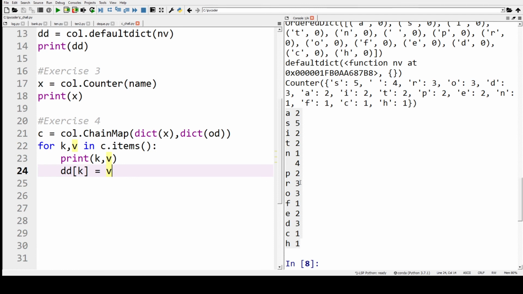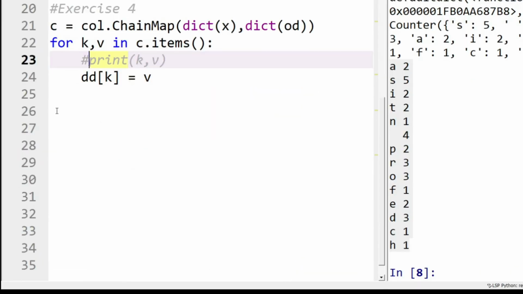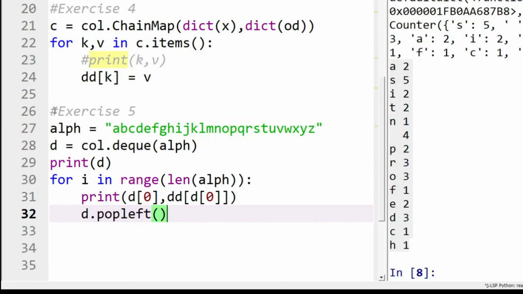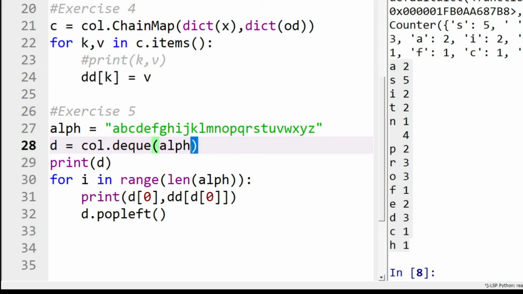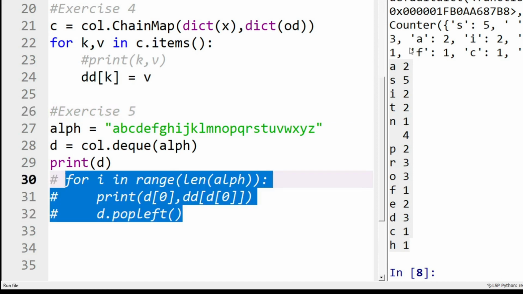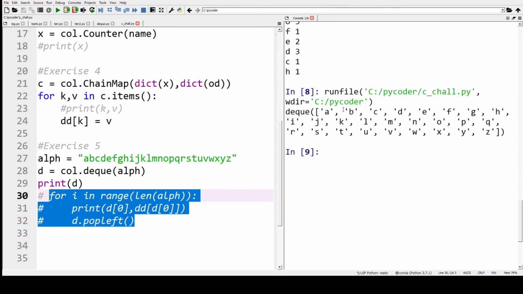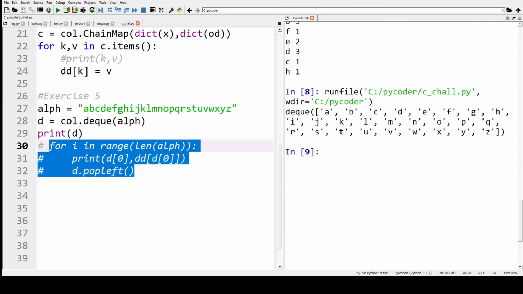Ready for exercise 5. Now in exercise 5 we're going to first of all create a string with all the letters of the alphabet A to Z, and then we're going to create this deque with these letters. So if you like, it's like a list with A to Z letters. So we can print that and you'll see that we have our deque. So there's a deque A to Z letters.